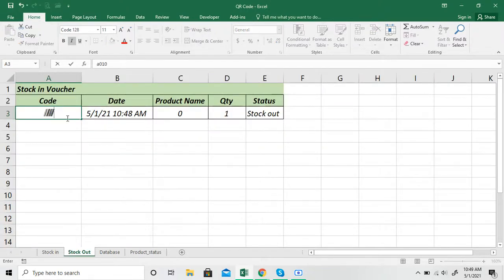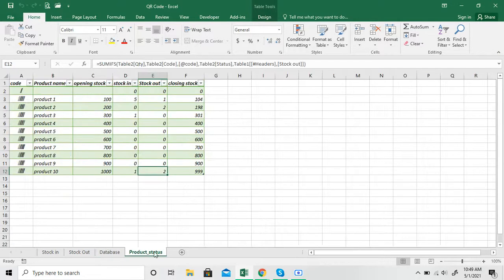A010. The stock will be out from the database once more, and the total will be 999. So this is what I have done, and it worked perfectly.